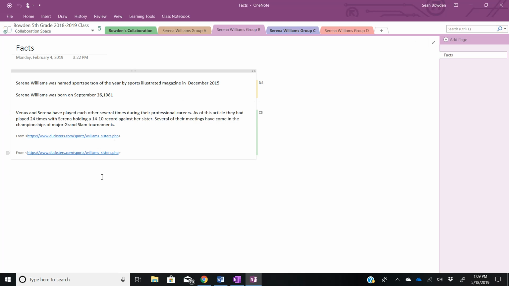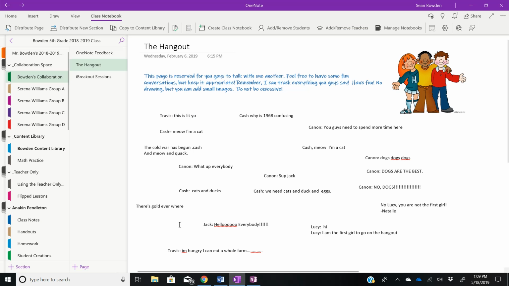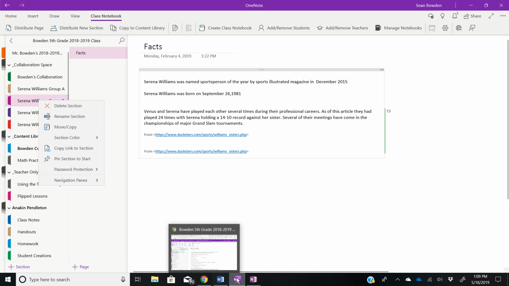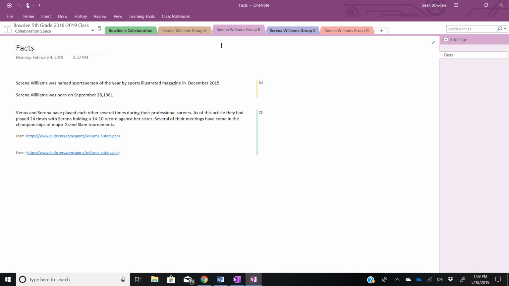Now in OneNote for Windows, which is the newer version, if I wanted to password protect Serena Williams Group B, there is no review tab up here. The functions are still a bit more limited in OneNote for Windows. You've got more in OneNote for Windows than you do in OneNote Online, but the most features by far are still within OneNote 2016. I know that Microsoft has said that eventually OneNote 2016 is going the way of the dodo, but as for right now, it is still the most full-featured version.